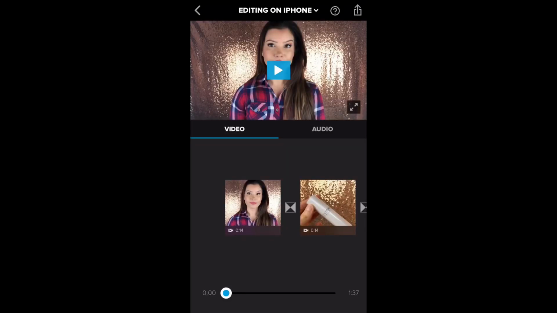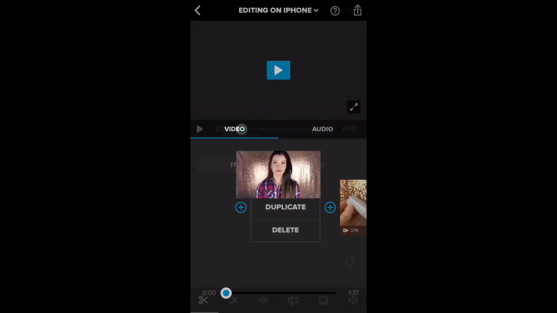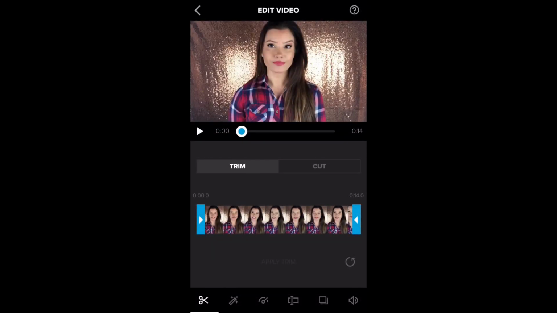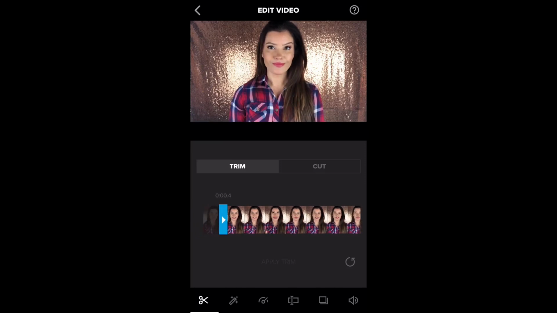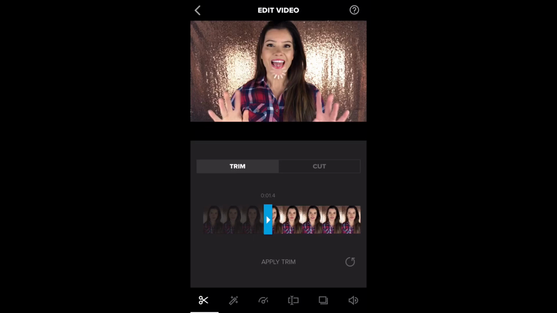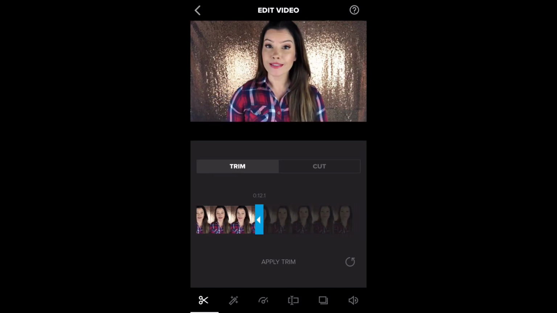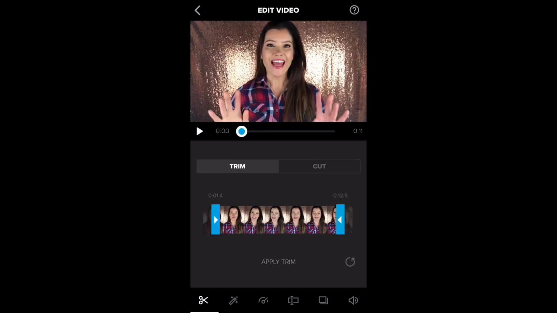Okay, so to edit a clip, just press your finger on the clip you want to edit, and it brings up 3 options: edit video, duplicate, delete. We want to edit. And you'll see at the bottom of the screen, it has a bunch of different icons. Those are all things you can use to edit your video. Like for example, the scissors, obviously that's to trim. So all I'm doing is pressing my finger on that blue bar and I'm moving it back and forth to find the exact starting point that I want. And then just basically do the same thing at the end of the clip, moving that blue bar with my finger to find where I want to end it.